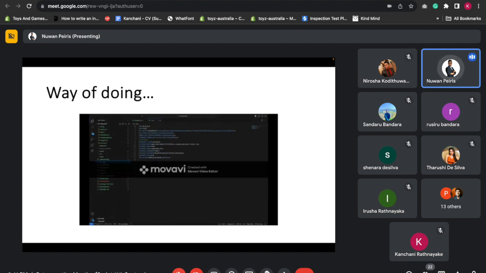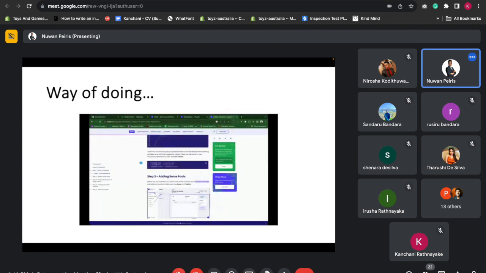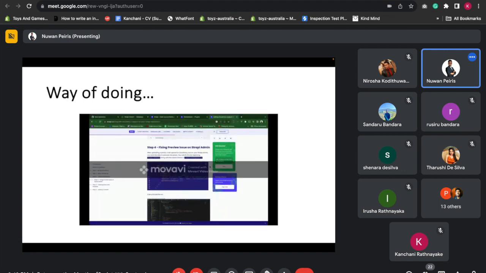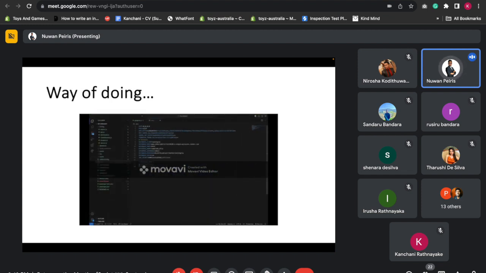And we have to make some changes in the .env file also. And we're gonna change the middleware.js files with the related data.